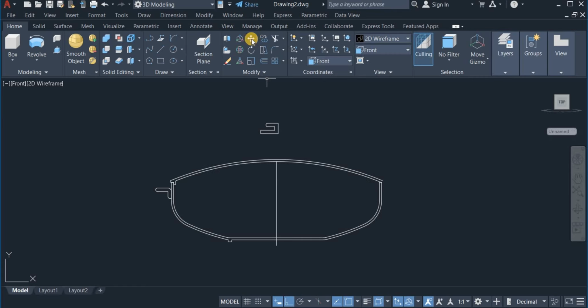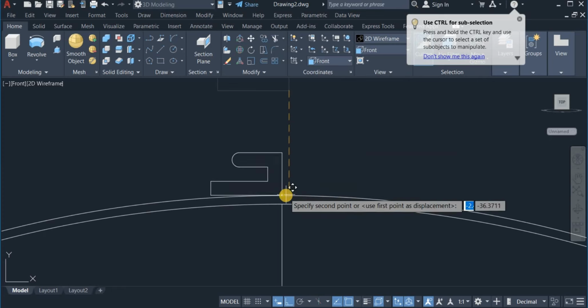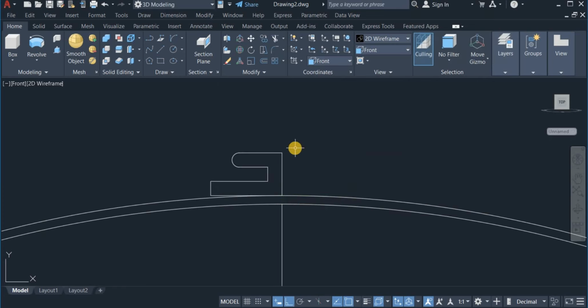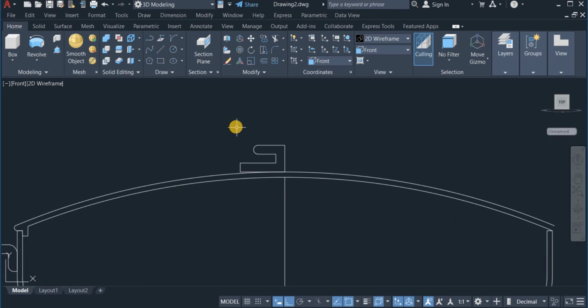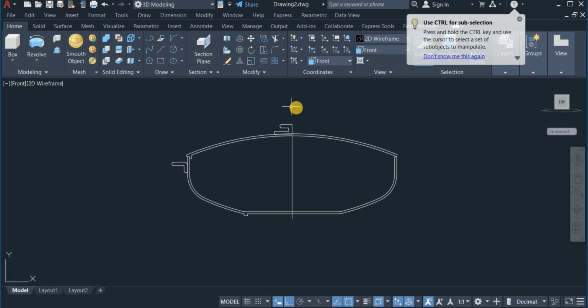So I will now move this. Click on the move command and move this. Pick it from this spot and drop it right here. And move it in a little. Click on the move command, move it downwards. That should be alright.